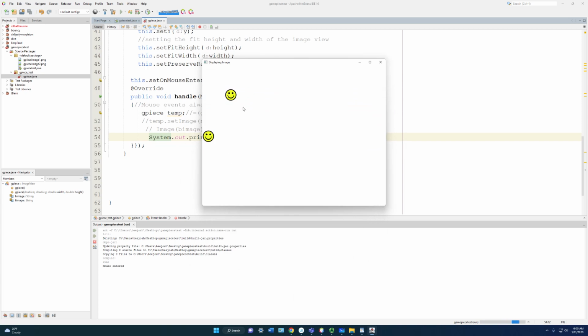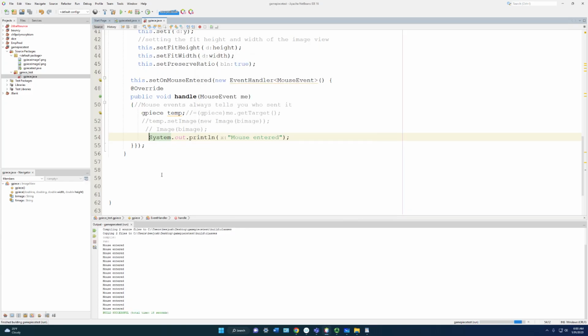Okay, so now you see where my mouse is over it, but you see down here in the console, mouse entered, mouse entered, mouse entered. It's all outputting right here. Okay, it's working. So that means then that we are going to take, and this is how you do it.